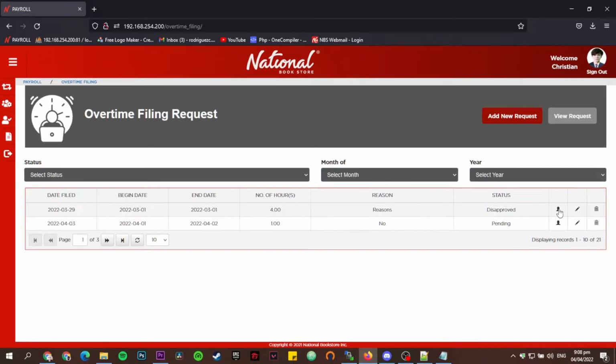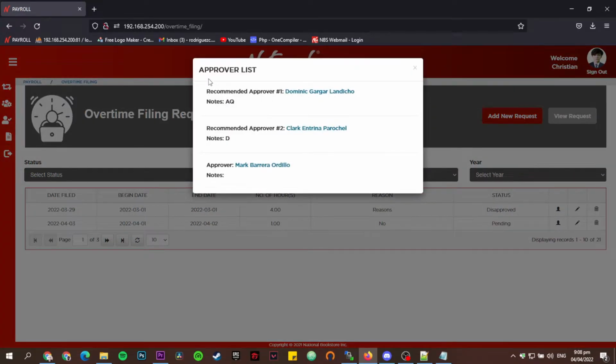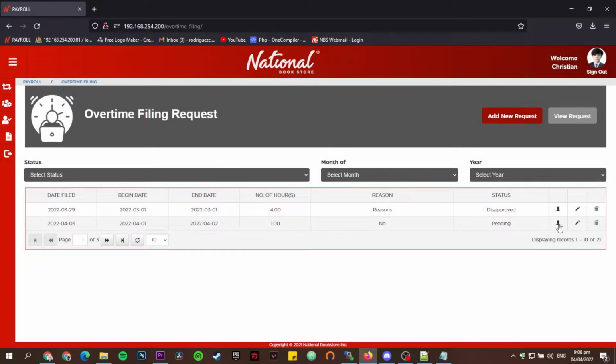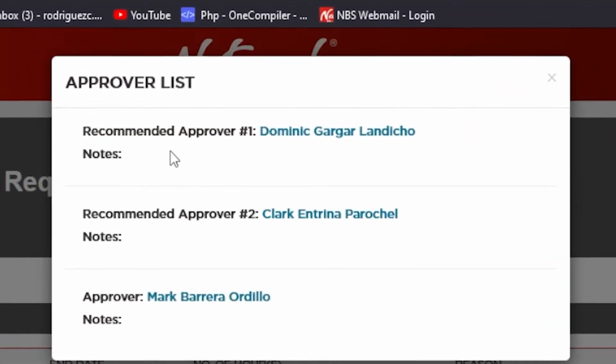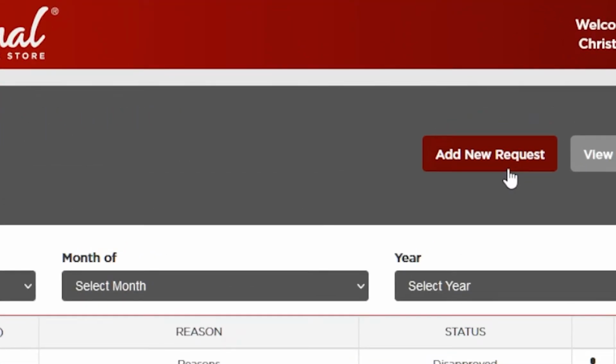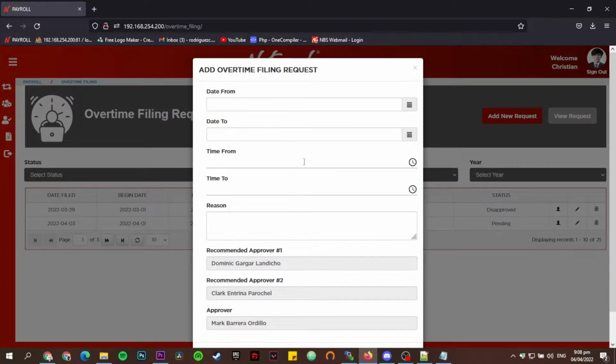This also has an additional feature which you can see the approver list. This shows the recommended approvers set in the employee maintenance by the administrator. In my approver, I have Dominic, Clark, and Mark. To add data, just click this button here, and now we can see the list of approvers in my account.